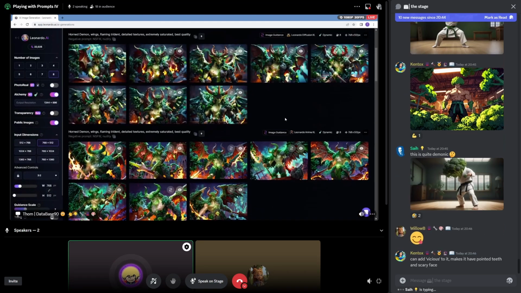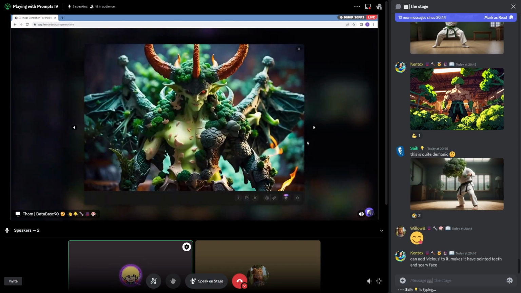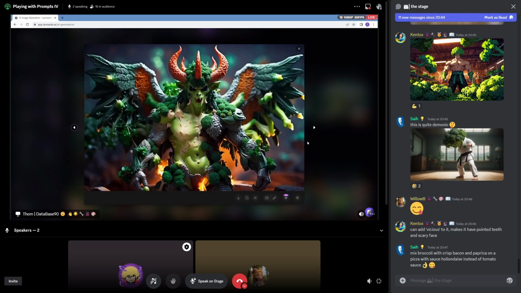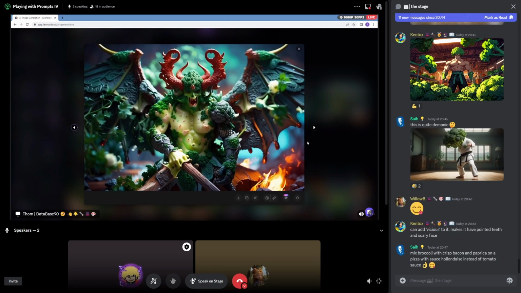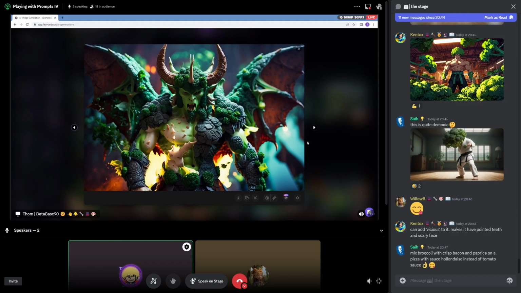And for the photographic ones, let's check them out. Yeah, they're a bit more portrait oriented, I'd say. Kinda look like action figures.